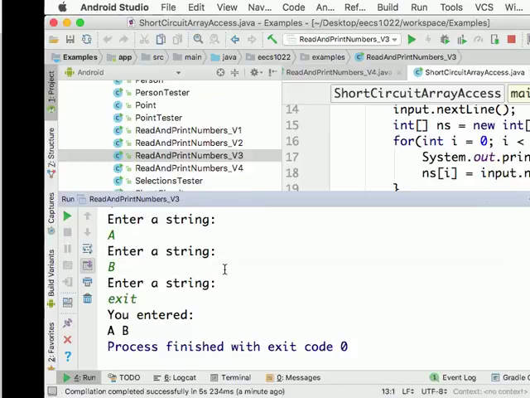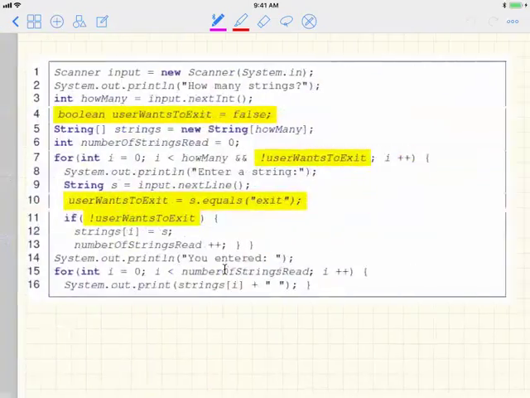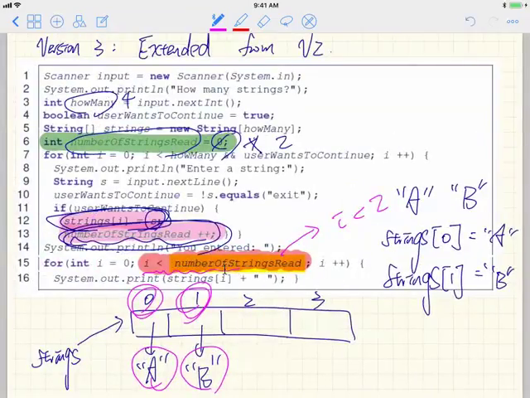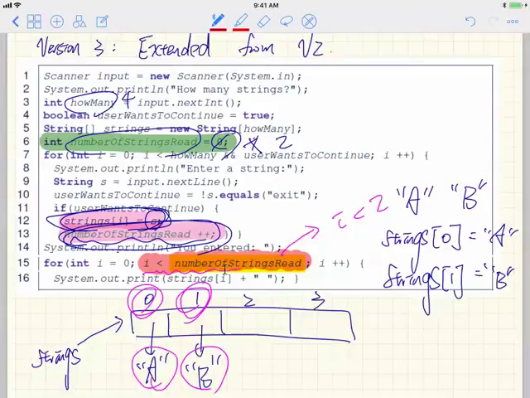The question was, let's have a look at this line over here. You can see that at line number 10, we are trying to update whether the user wants to continue before we do this. Your question was, what if you swap the order?